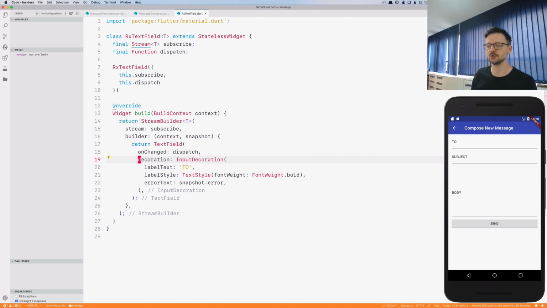This decoration should be set through the text field, so from outside. And this is the part which is really ugly, a part I don't really like, because we'll be stretching Dart a little bit, and I'm not aware of any more elegant way of solving that, but I hope you excuse me for this ugly code here. So we need to remove this decoration from here.